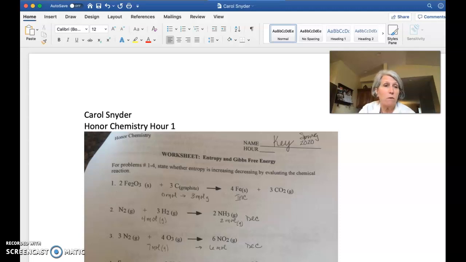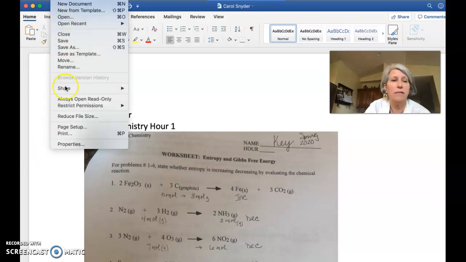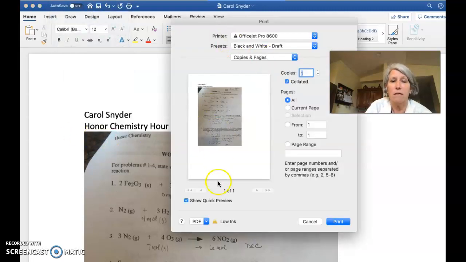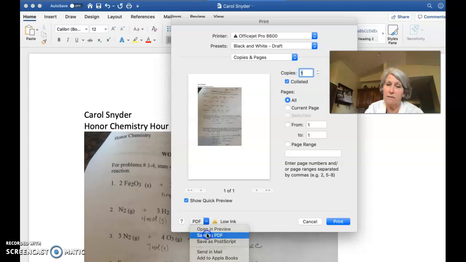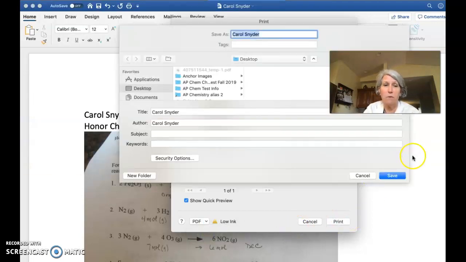Okay, I just want to give you guys a really quick info on how an easy way you can make a PDF from a Word document. So you go to your file and you pull down your file menu where it says print, and right there is a spot that says PDF that you can open up, and you'll notice there's an option that says save as a PDF. So you can do that.